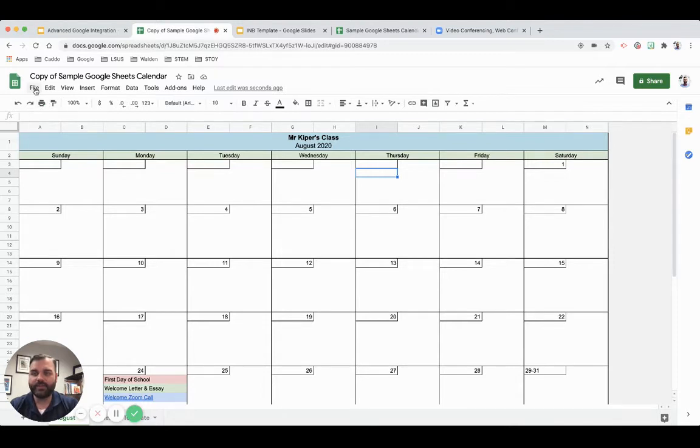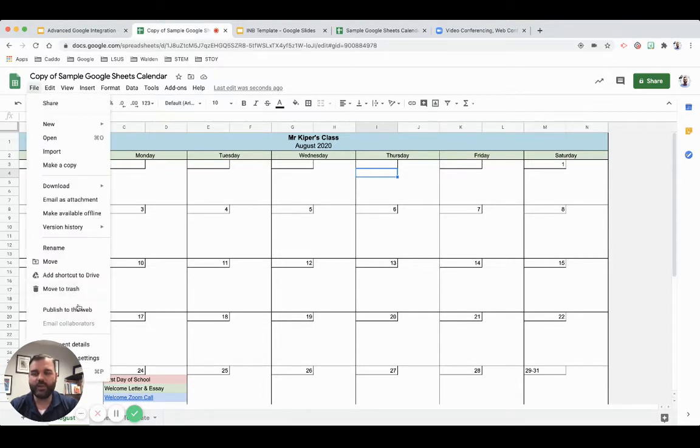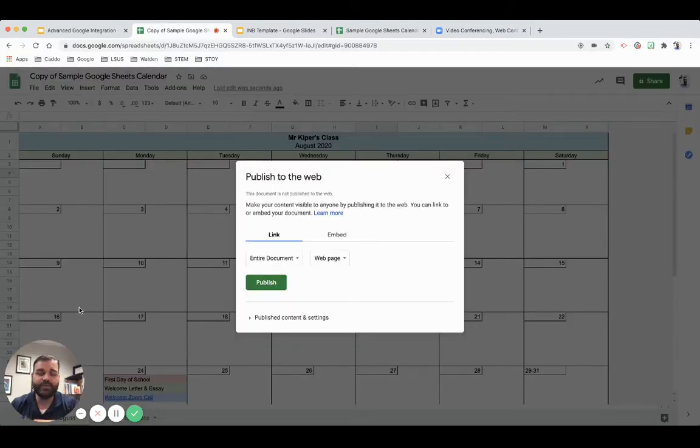Now, what I'm going to do is go up to File, and this is where Google kind of surpasses Microsoft in a way, because Google allows you to take the Google Sheets that you've created and publish them directly to the web. Now, you can do that a couple of different ways. You can do it through the entire document, so I could share this entire document with kids and their families, or I could do it just a single sheet at a time.